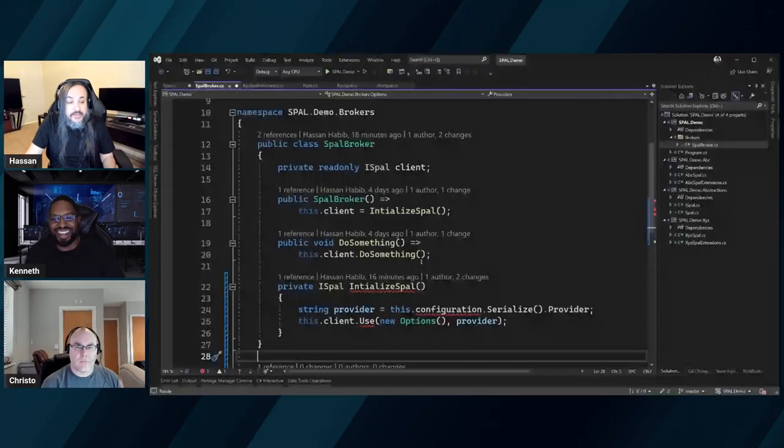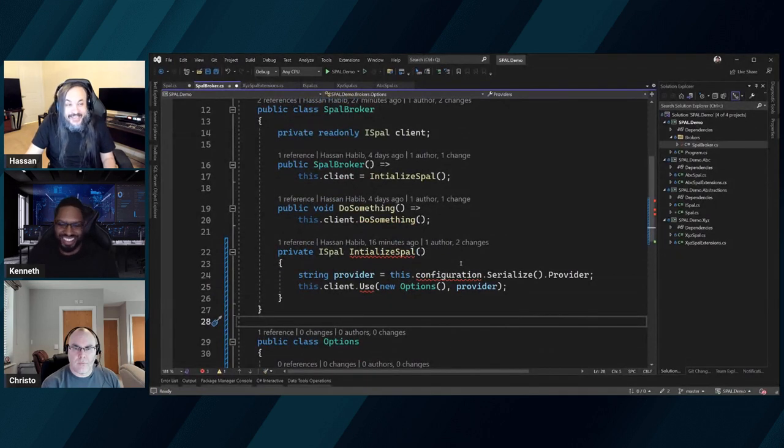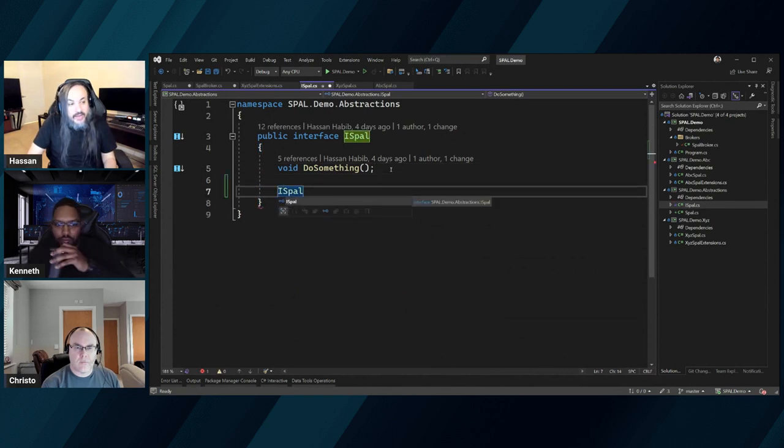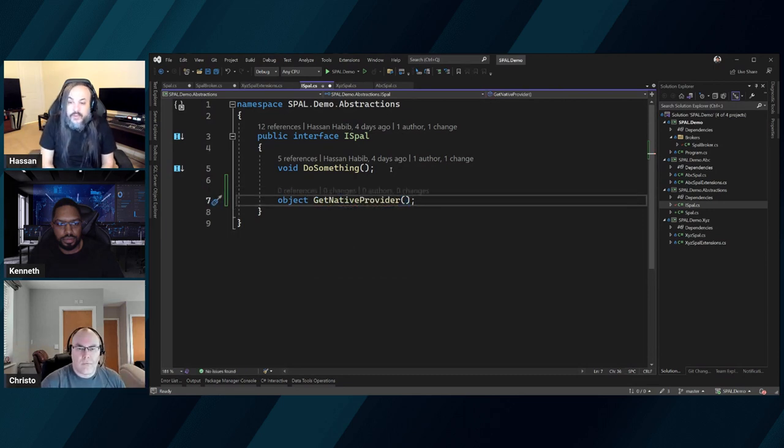This is the hardest one, by the way, Chris, but I'll tell you my solution. My solution is to say something like this. It's really not the best, and it's kind of making me throw up a little bit in my mouth, but just hear me out. Imagine if you also have something that says I spell object, right? And something like git native provider. And what this will do is say, hey, in addition to these functions, I really want that special function that's only specific to that particular provider.